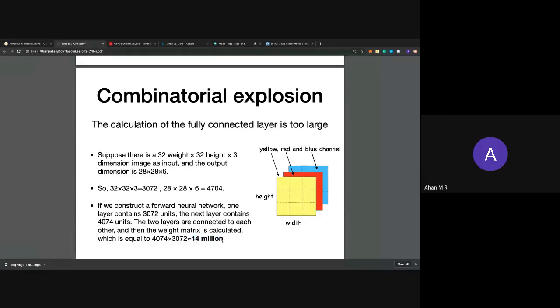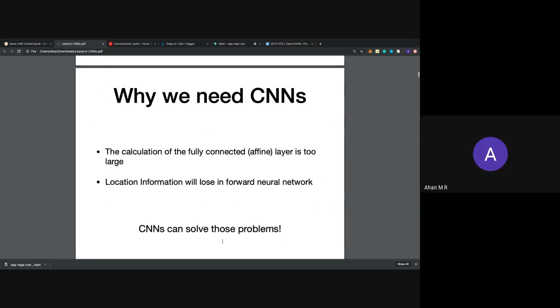At the same time, the pixels, the fundamental of an image, are all spatially related, because of which you lose that spatial context when you are performing operations on an artificial neural network. Location information will be lost in our feed-forward neural network, so that's why we use CNNs.